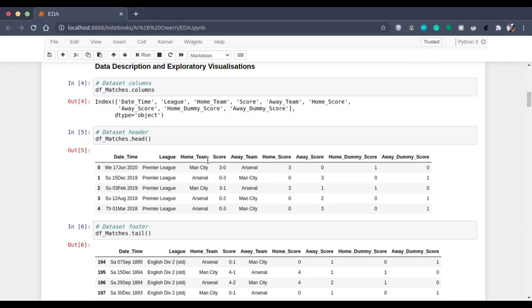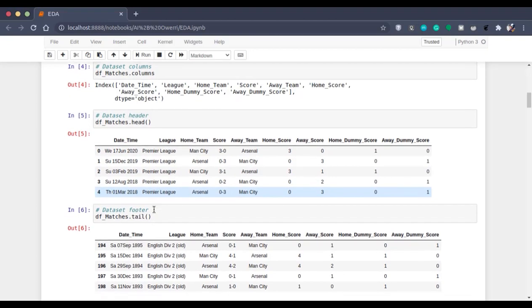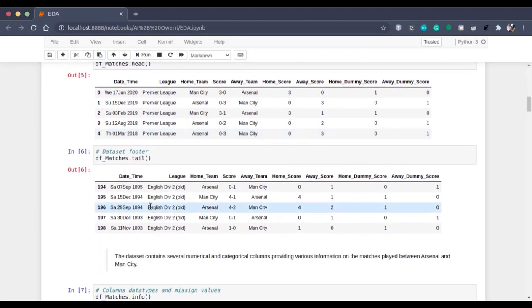Now, if we check from this date time, you can see that our data set is as recent as June 17, 2020. So that is like last week or 2 weeks ago. So these are the 5 recent matches.